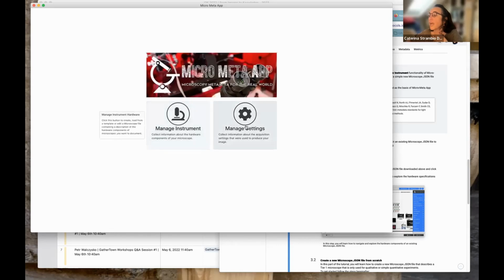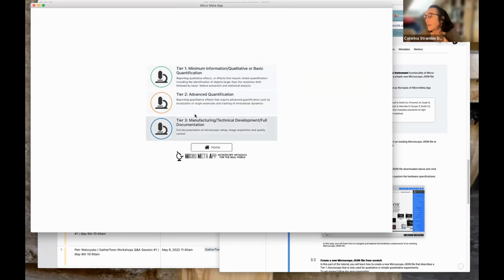Yeah, so we have the choice of going into a manage instrument or a manage setting. And the first thing I'll show you is how to manage the instrument. And one thing that is really an integral part of the model is the ability of deciding what level of documentation you need to use.